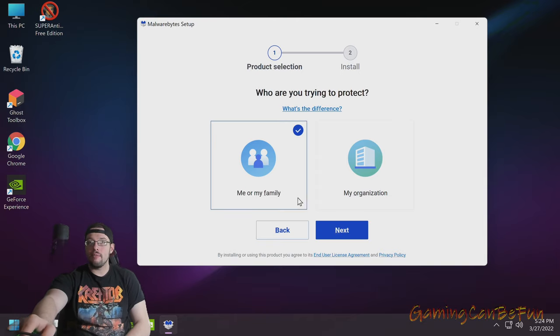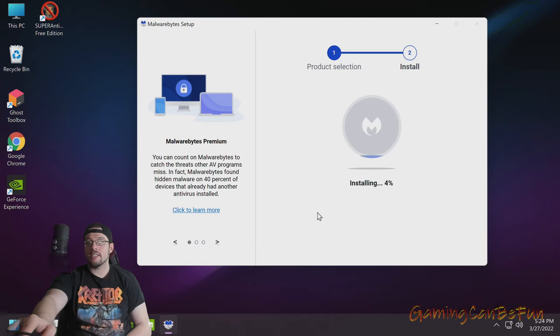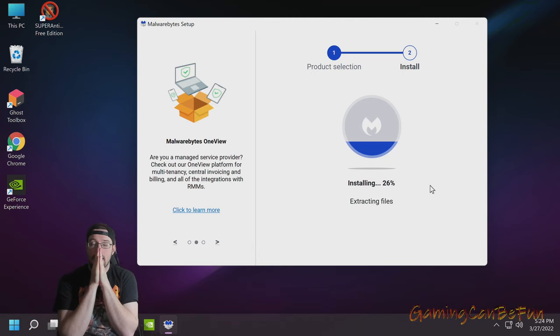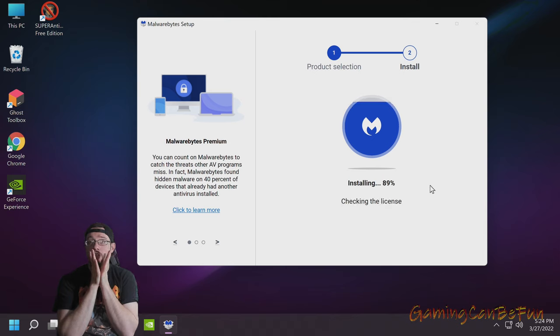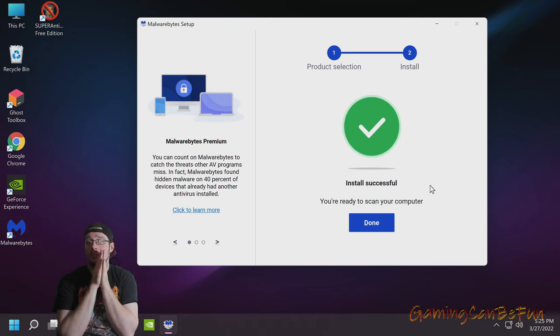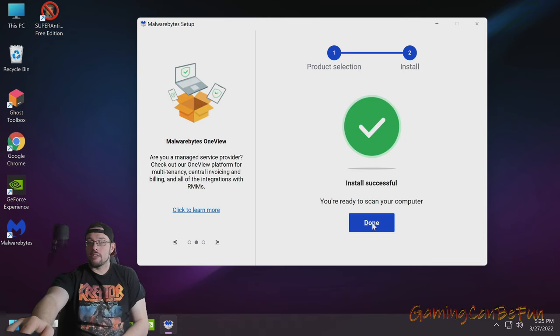So, personal computer, me or my family. Next. And now it's going to install. Hopefully it does not freeze. Like I said, I've had a situation in the past where it literally froze, even after waiting 10 minutes, it was stuck at a percentage and would not do anything. So even on a slow computer, it should take no longer than 10 minutes. Okay, done. Cool, sweet.